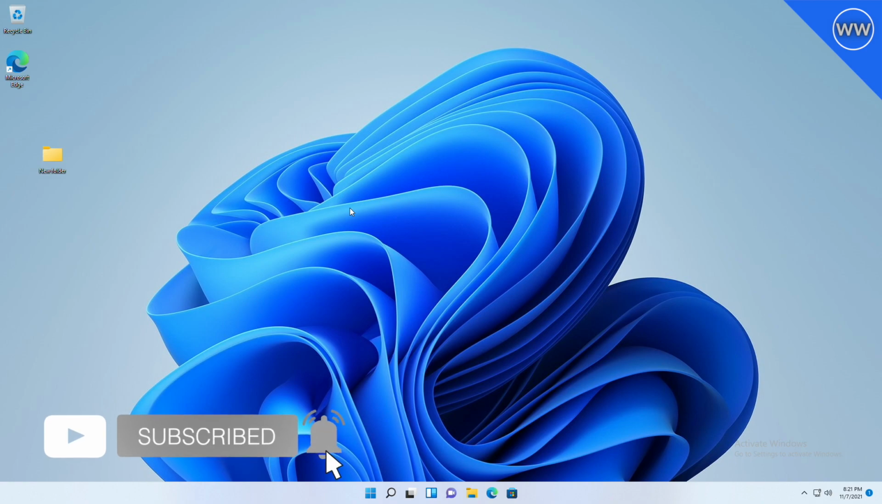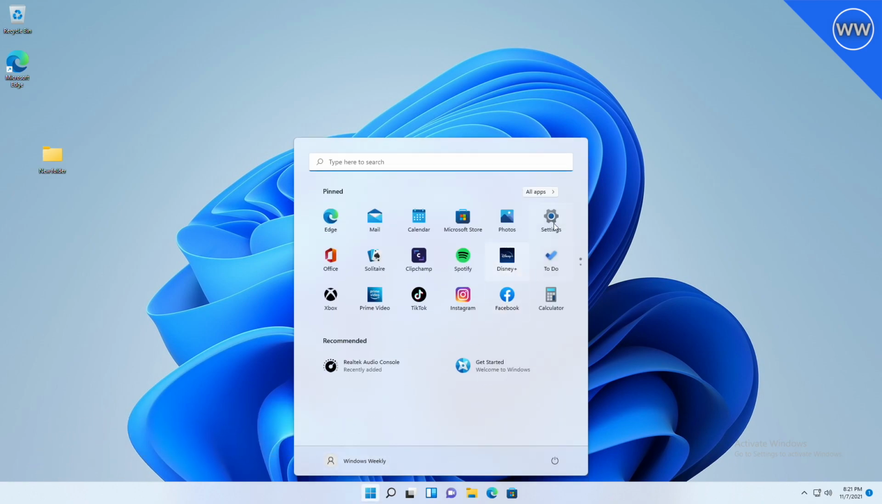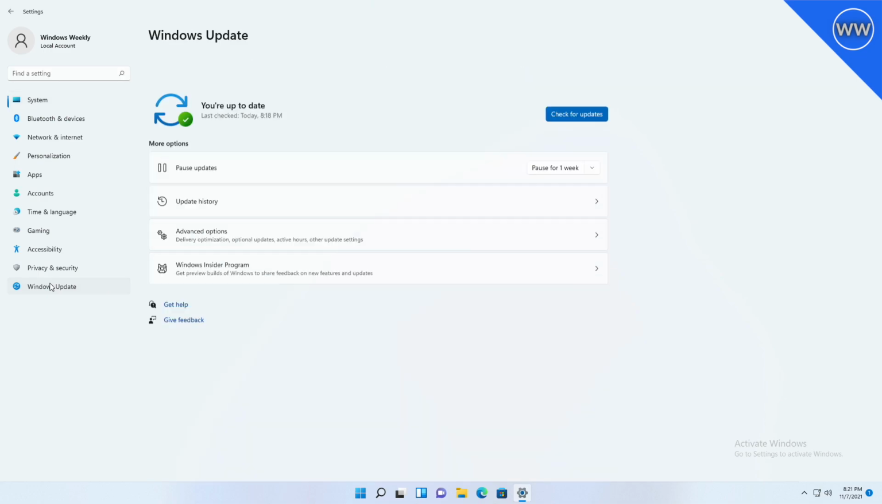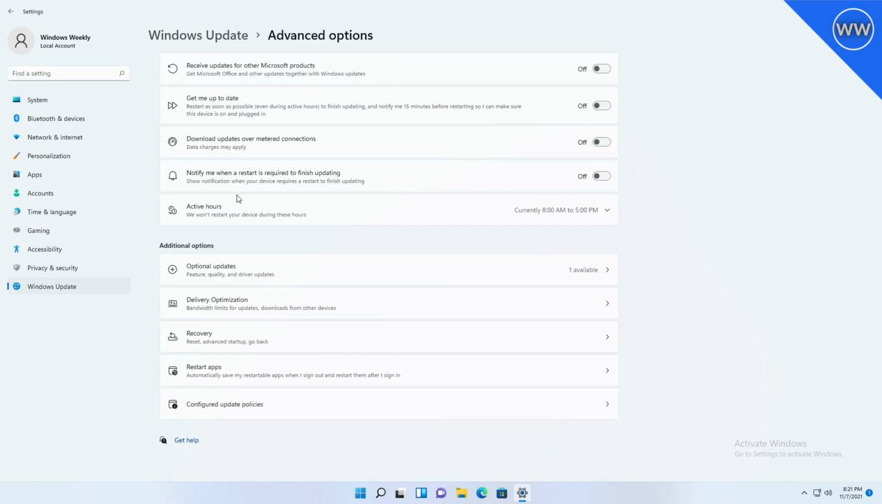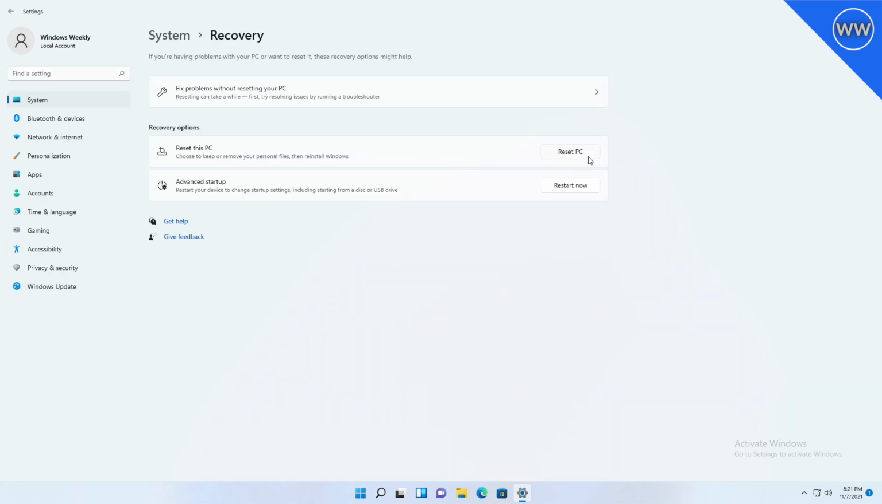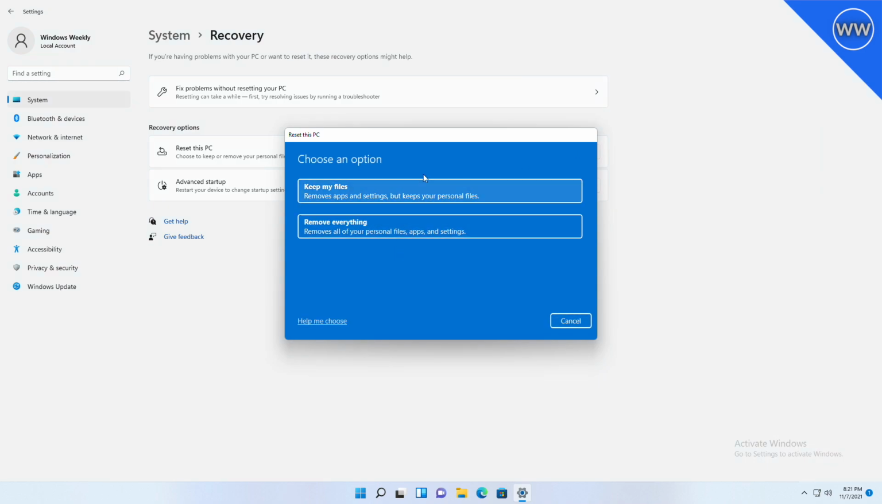So, let's begin. To reset your Windows 11, open Settings, then Windows Update, and then Advanced Options. And here click on Recovery, and then click on Reset PC. And here, select your preference.